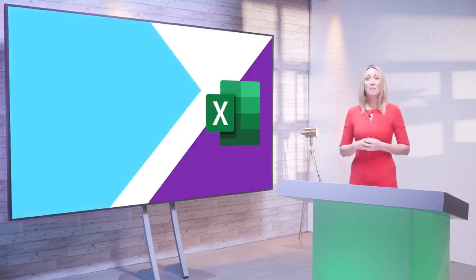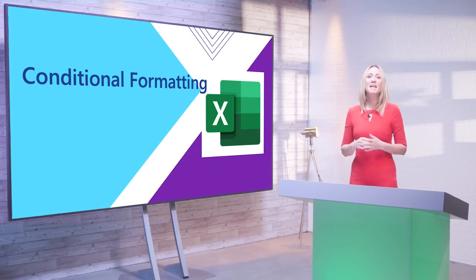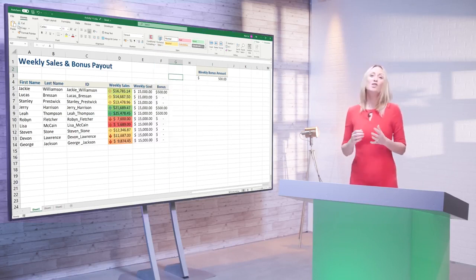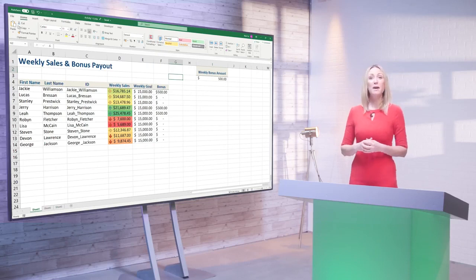To help bring attention to patterns or outliers in your data, Excel allows you to apply conditional formatting. Conditional formatting is often used to highlight interesting and relevant data, but it can go much further. During this lesson, you will learn how conditional formatting works in Excel, as well as how to apply it.